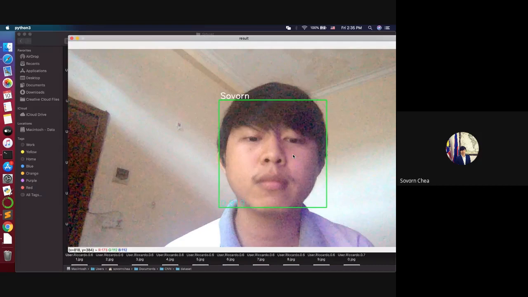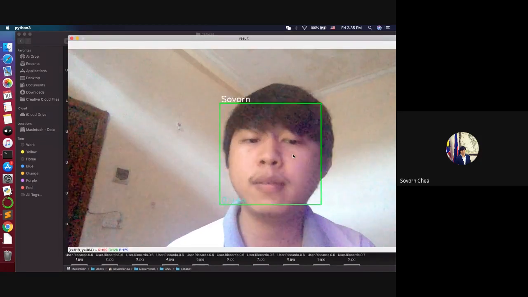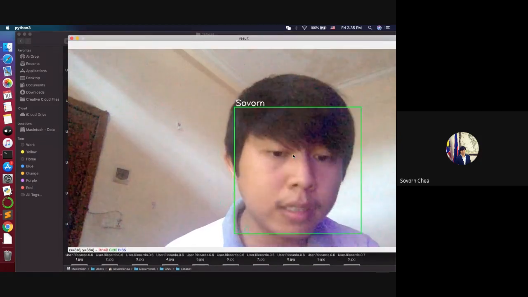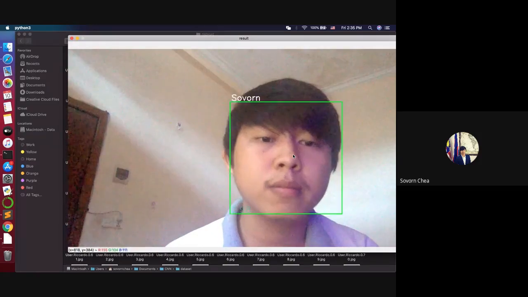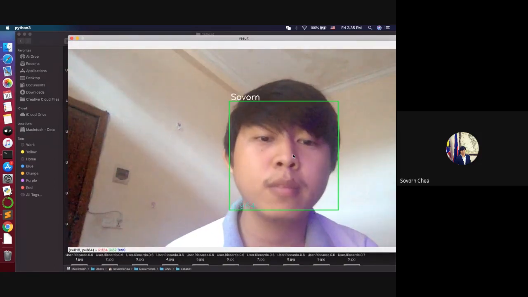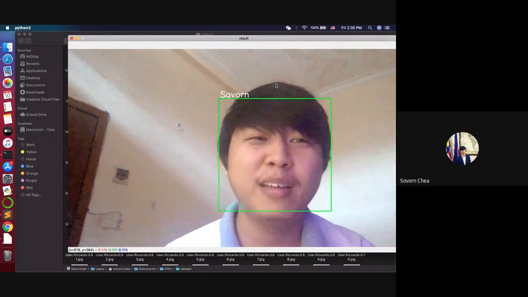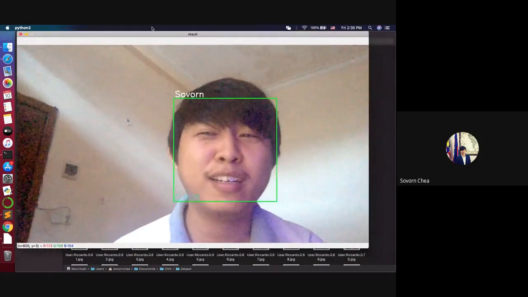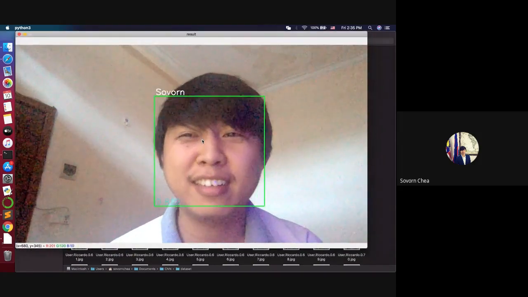Here you can see 60%, 70%, 90%, because it's a little bit slow. It's not like the supercomputer that we can use to run it.